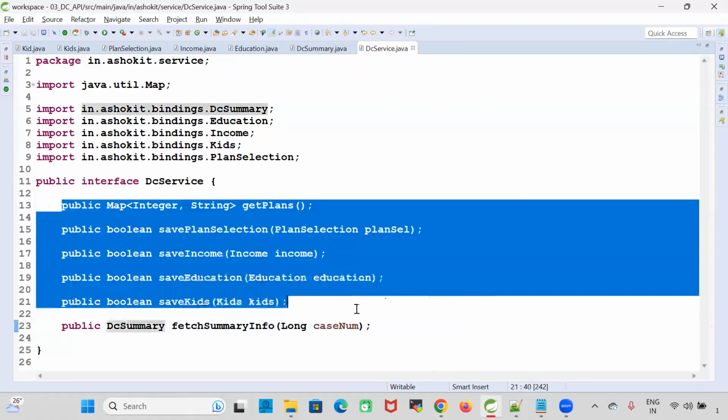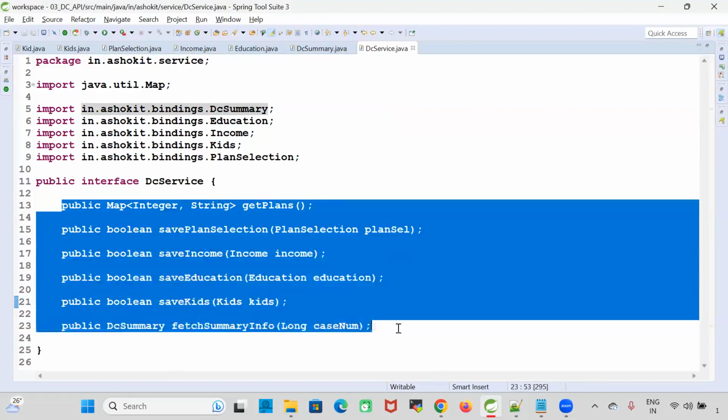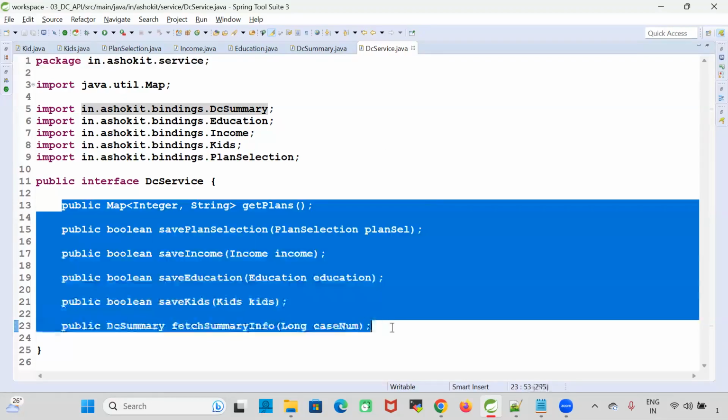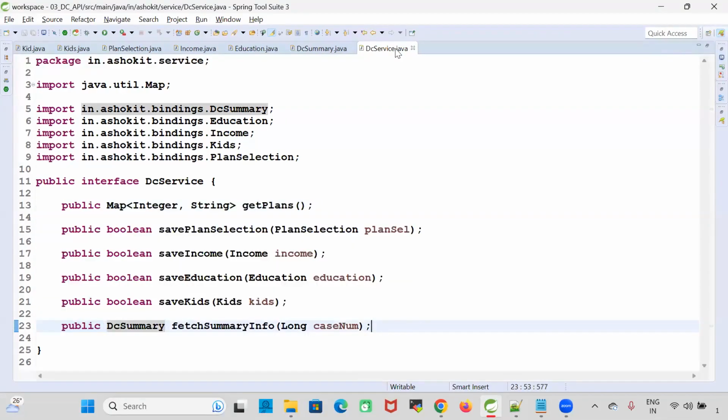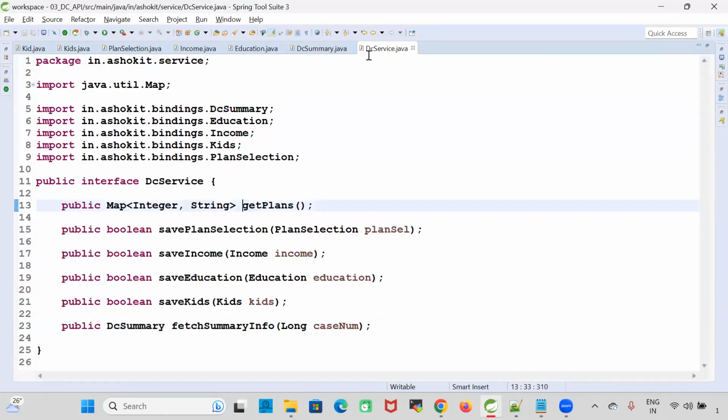So total we are writing 6 methods. Are you guys able to understand the 6 methods we are writing?